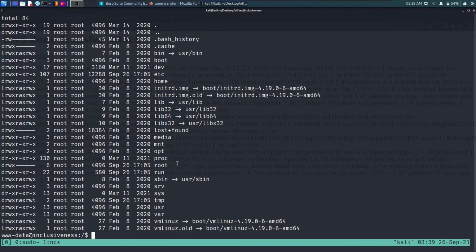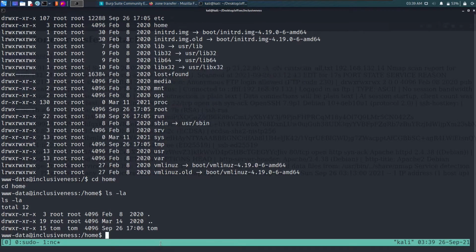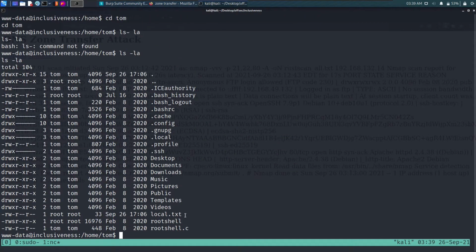Now here, let's go inside the home folder, and we can see that we have Tom user. We go inside Tom, and we have a couple of things here. So now our next target is to privesc and get the root privileges.